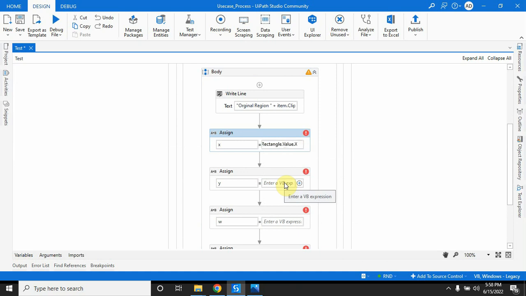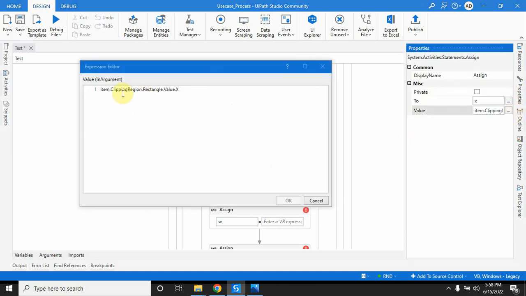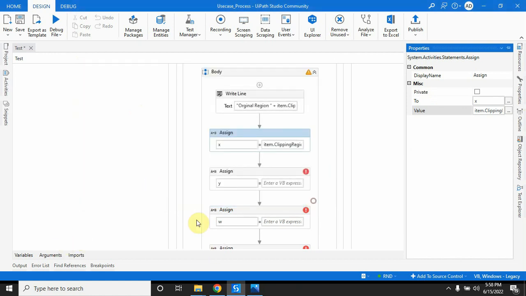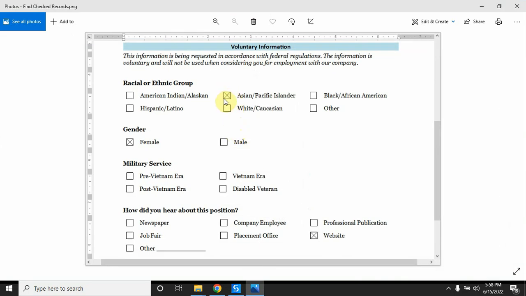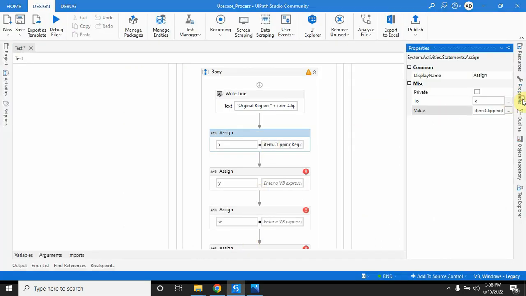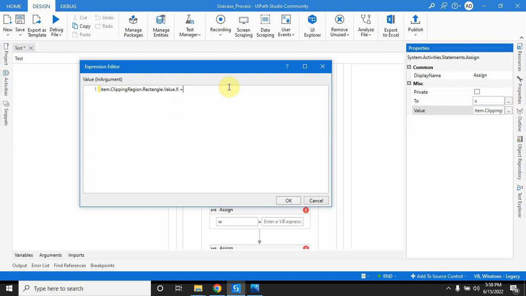So this is basically how you have to find the x values. Now if you see here, you have to write item dot clipping region dot rectangle dot value dot x. So it is going to give me what value? It is going to give me this 583 value, right? But I don't want the bot to pick this image from here. I want it to go slightly to the right and pick from Asian. That means I have to increase the x value so that it will move to the right. What I'll do, I'm going to add some value to it. Let me add 57 to it for now.